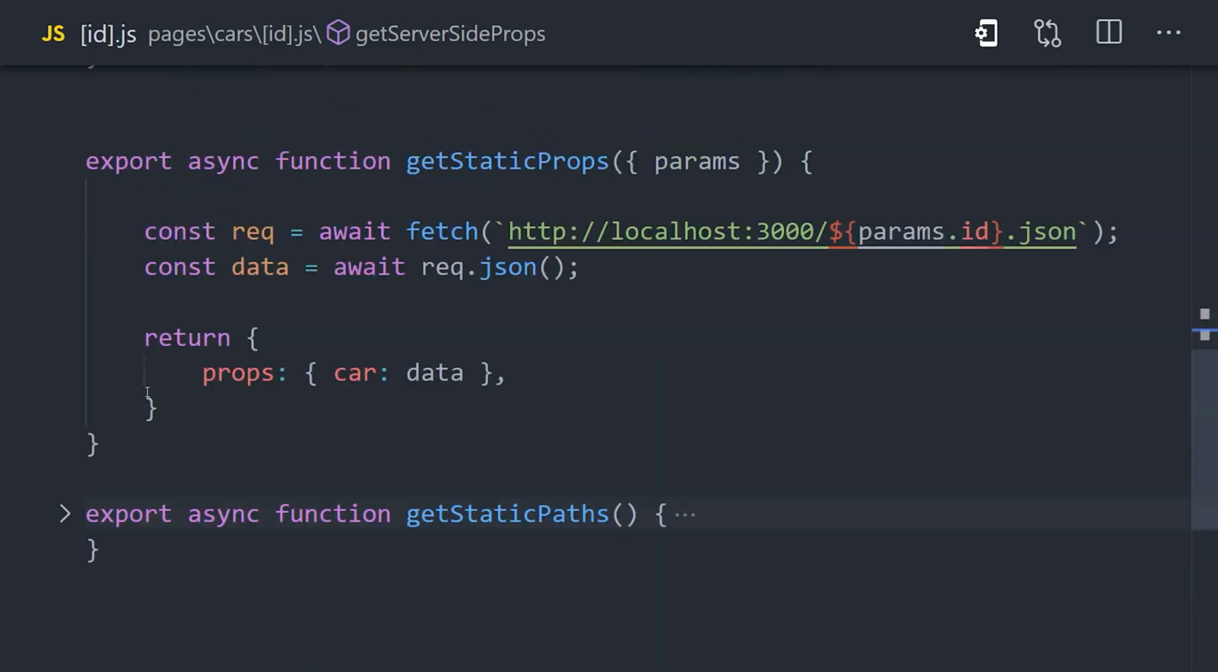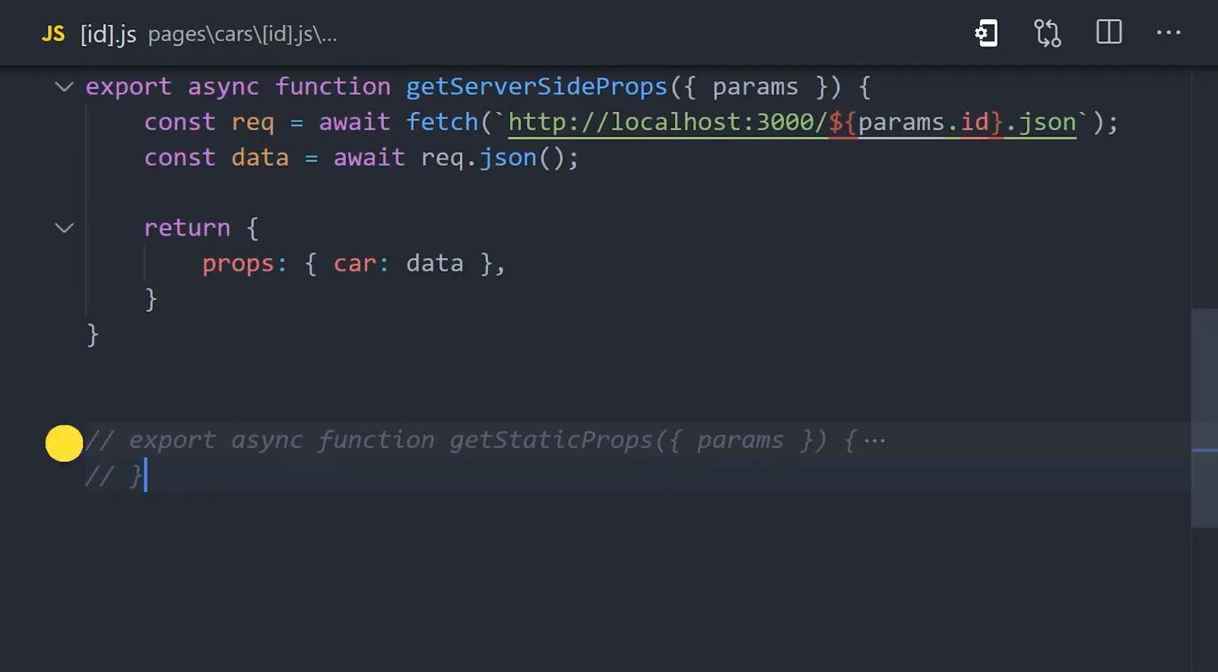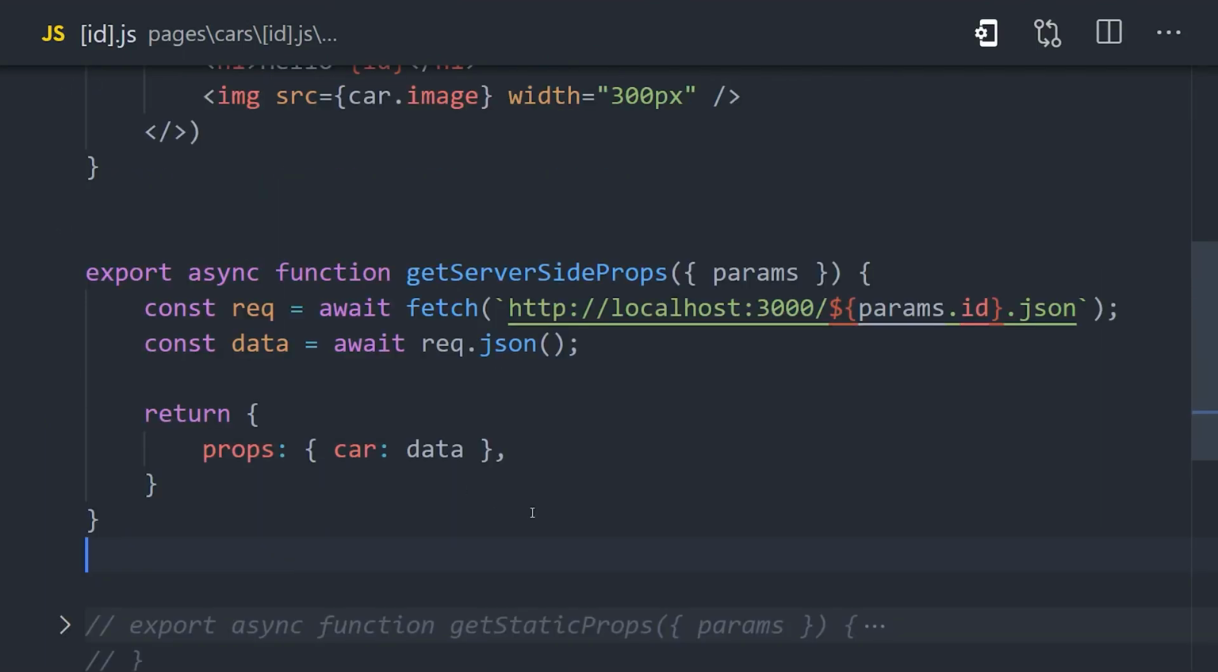Then we can comment out getStaticProps and getStaticPaths because we no longer need those functions. But the real beauty of Next is that we can apply both of these paradigms wherever we want in the application. We're not limited to one or the other.